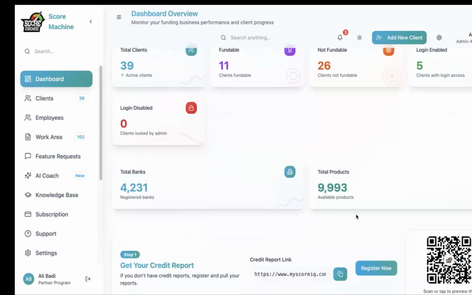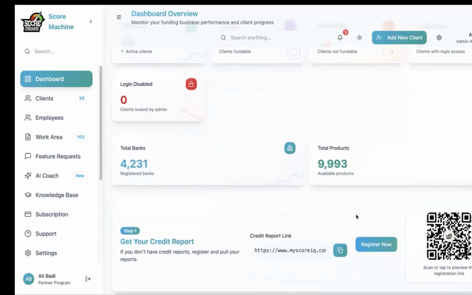Now, with the software, we encourage individuals to go ahead and get registered with MyScore IQ. This is because MyScore IQ offers that FICO score. And why not utilize a FICO score? Because that's what the banks and lenders utilize to be able to determine if your report is fundable. They use that FICO score. So we encourage users to go ahead and register with MyScore IQ.